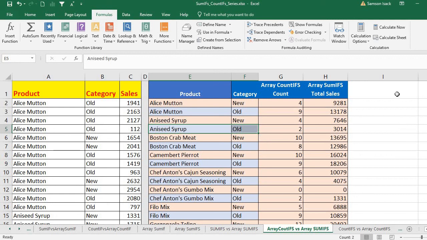Okay, so this is the way you can write array CountIFS and array SumIFS. Array CountIFS does the work of counting the transactions for multiple conditions. Array SumIFS does the sum for multiple transactions when all the conditions are true.